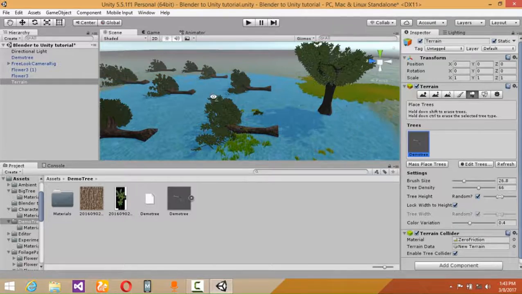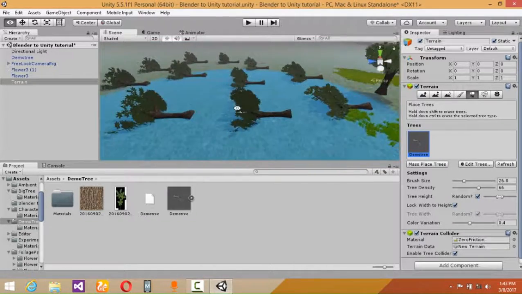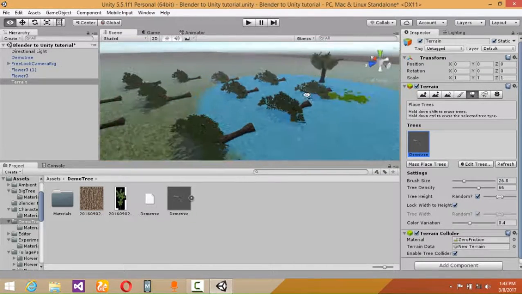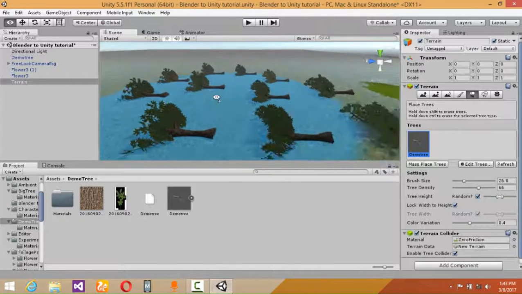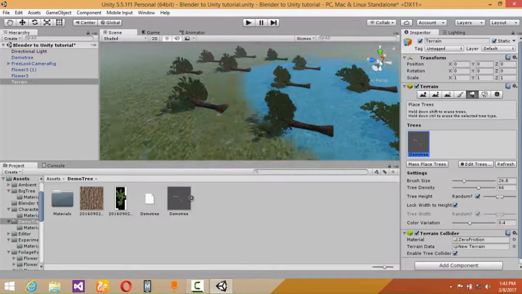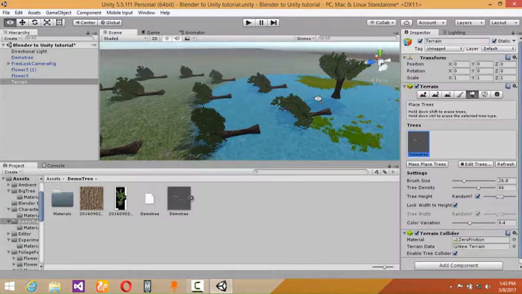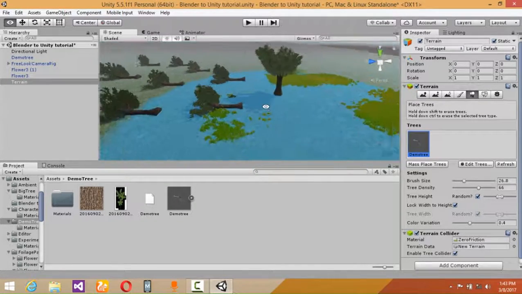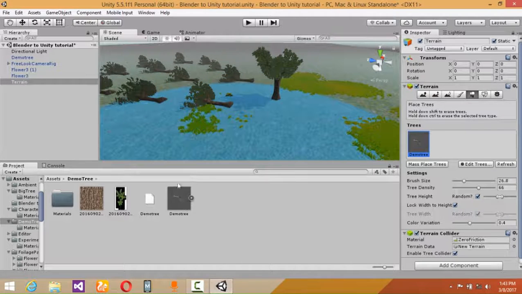Let's start painting. Whoopsie, what's happening? Our tree is not standing. Why so? It's because Blender uses the Z axis as the up axis, but Unity uses the Y axis as the up axis. So we are getting this rotation error. So how do we fix that?